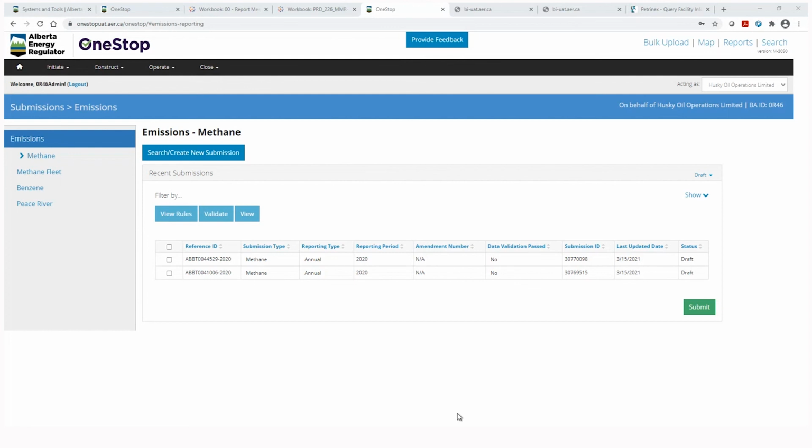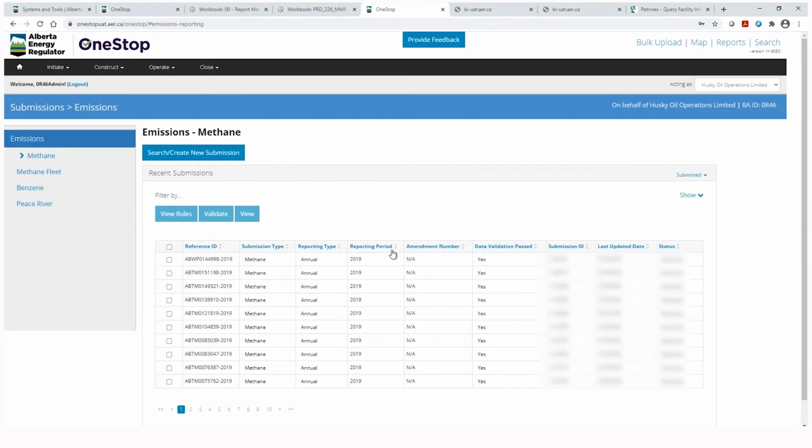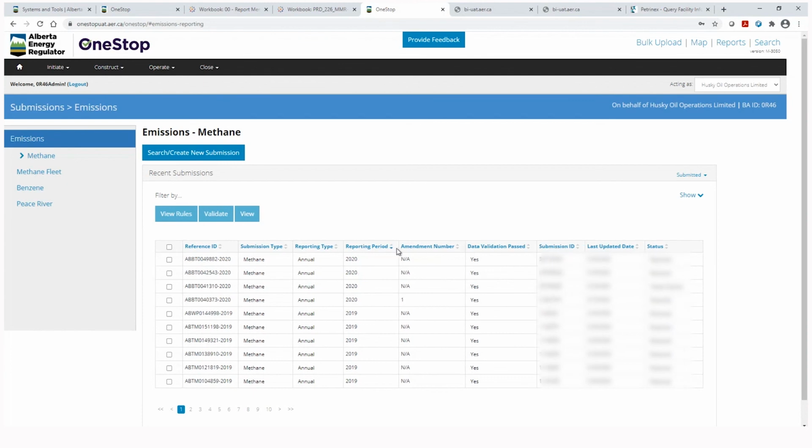If you would like to view the submission after it has been submitted, the easiest way is by returning to the methane landing page. Hover your mouse over Operate, click Reporting, Emission Reporting, and navigate to the Methane tab on the left. Once you are on the methane landing page, you will see Draft Submissions in your Recent Activity table. By changing the table from Draft to Submitted in the top right, you can view recent submissions by checking the checkbox next to the submission. Your submission should be at the top.